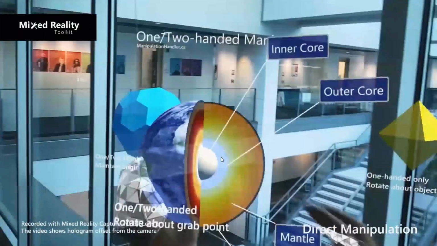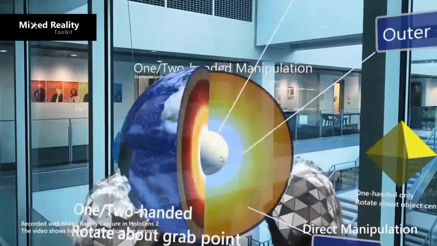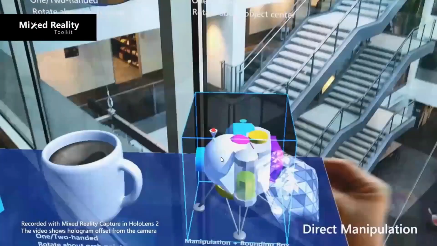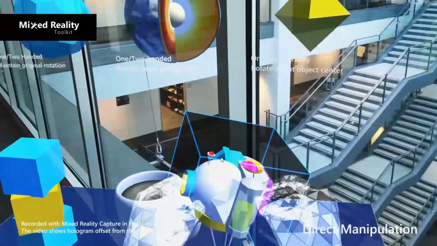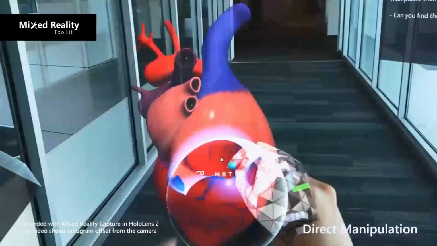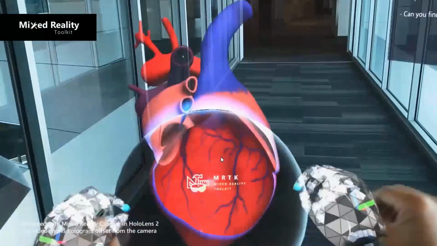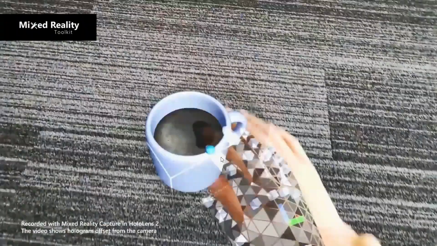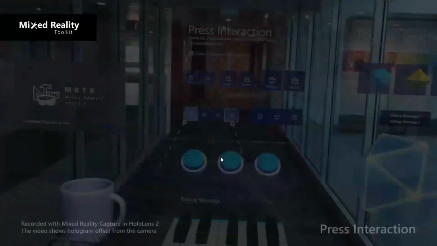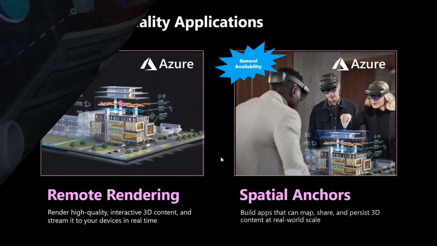And as I mentioned, these are based on years of iteration to help make it as easy as possible to leverage the full power of HoloLens to easily interact with holograms with confidence. And so you can see some of the visual effects that help show you that your hands are in proximity and that you've grabbed these objects.